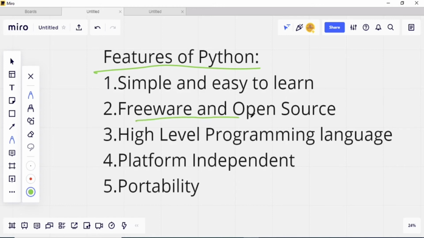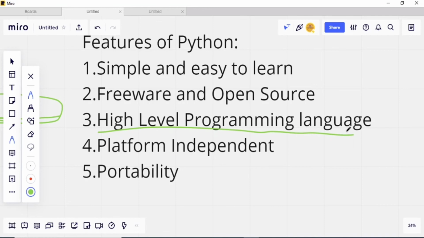Coming to freeware and open source. I already told what open source is, right? And what is freeware? We can use Python software without any license. Freeware is nothing but we don't require any license. To use Python, we don't require any license. It is freeware and open source. The source code is open for all, so we can customize it based on our requirements. There is a lot of research happening on customizing the Python code. Coming to high level programming language.